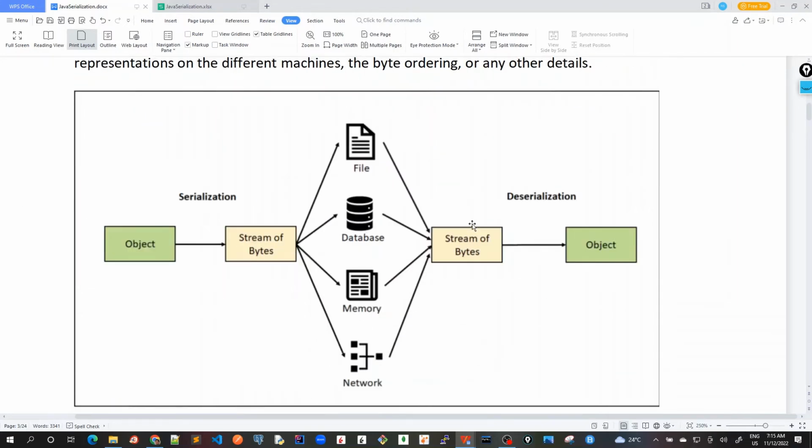So let's go to this diagram here. We have this Java object, like Order. Using this serialization mechanism that the JVM provides us, we can just implement the Serializable interface and use ObjectOutputStream and ObjectInputStream to write the objects. What it does is that it converts it into a stream of bytes.